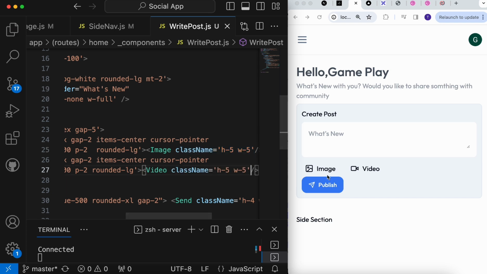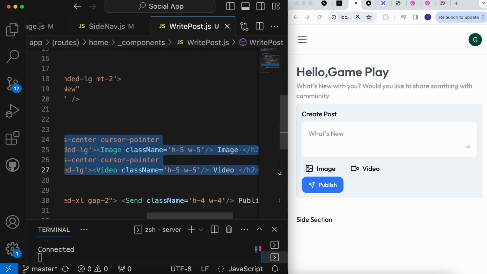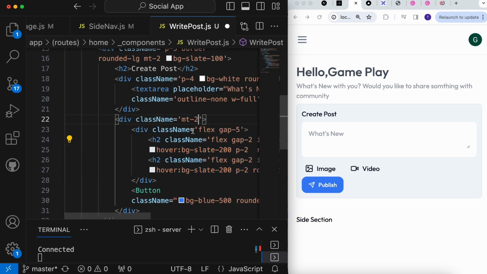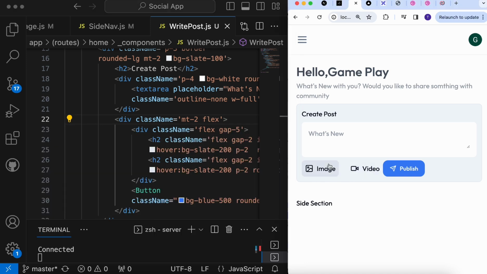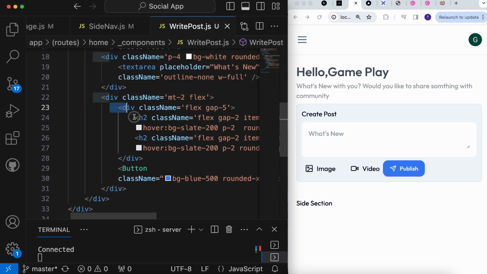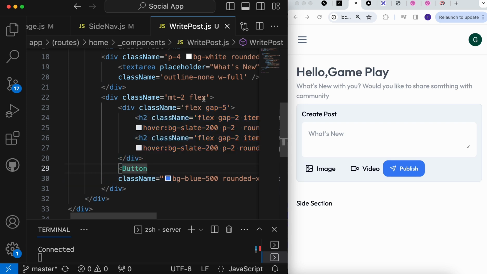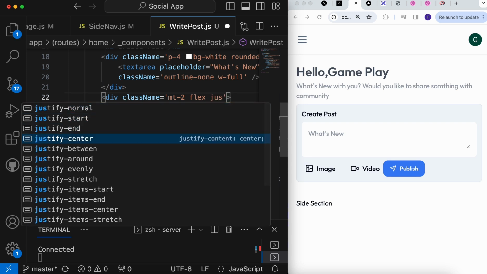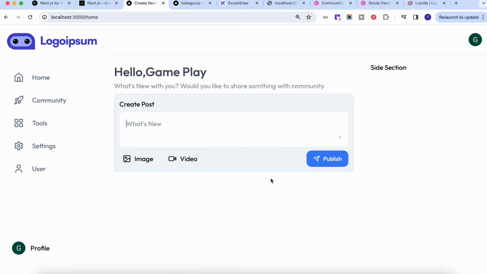See, okay, now let's bring everything in one line. That's the reason I put one div inside another div. Now if I want to bring flex, and I want this image and video on the left hand side and this publish button on the right hand side. Inside the div we have two main parts, one is this div and another component is the button. So let's make it justify between, see, okay, if I increase the size, this is how beautifully it looks.